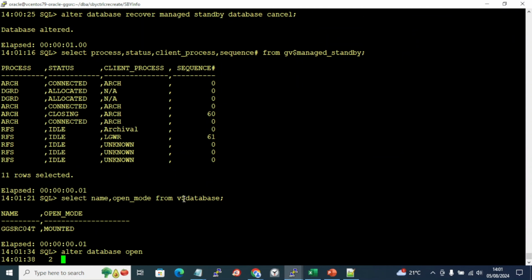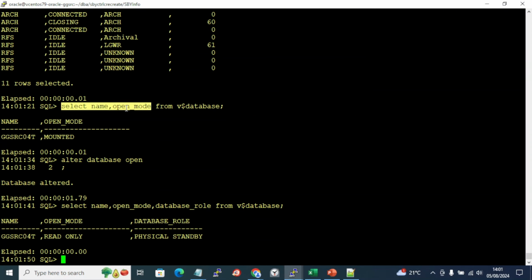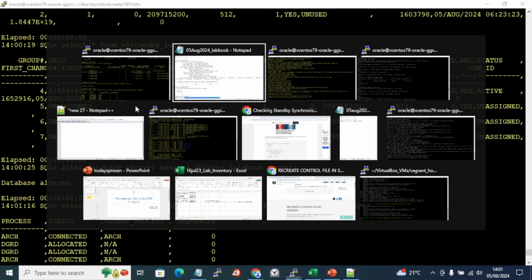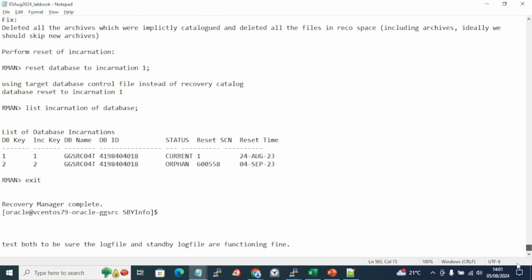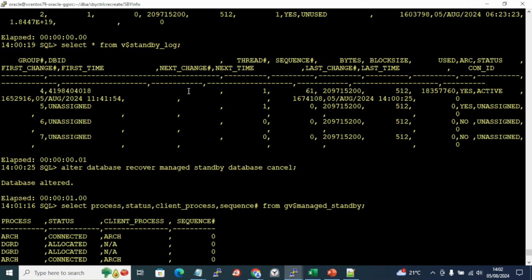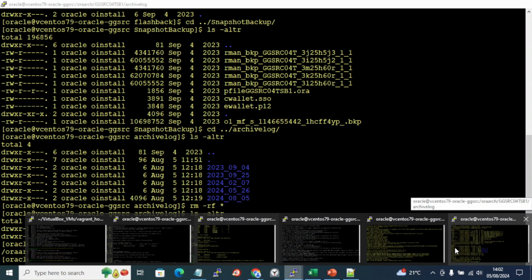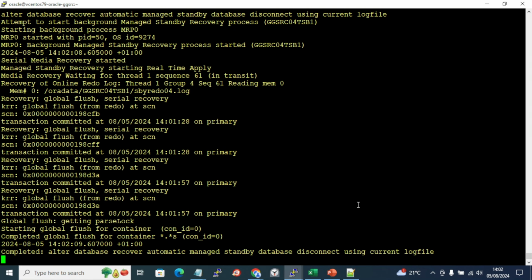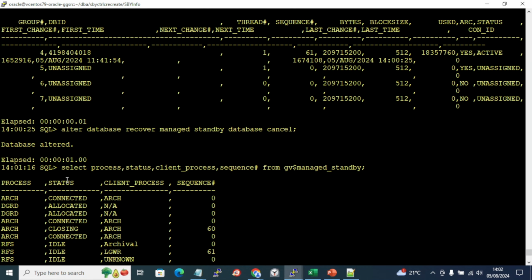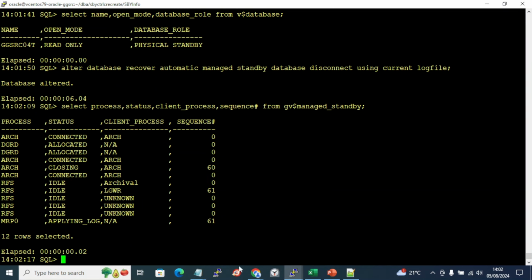It's open. Alright, it is open, read only, and still a physical standby. And we will activate the recovery again. I will try to activate it using the current log file, so this means it will use the standby redo log. It's completed. MRP should be running. I should have access to the data now. MRP is running 61.